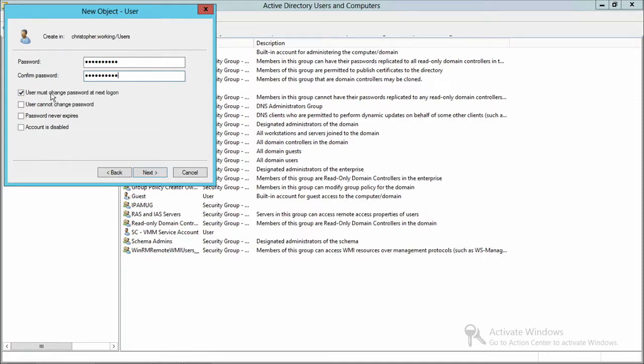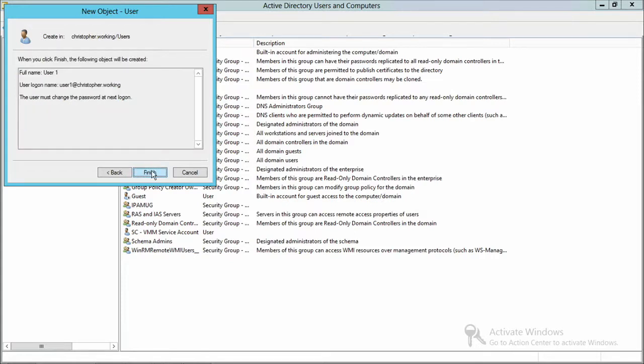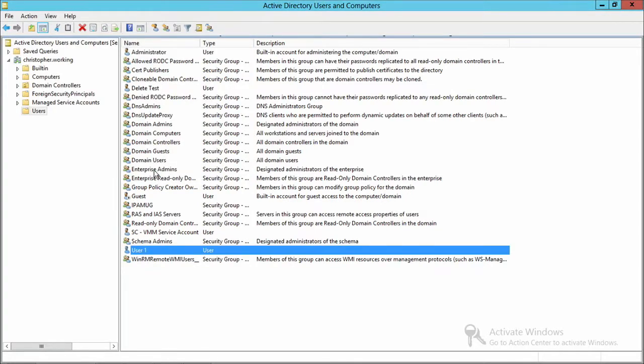And again, you've got some policies right here: must change, cannot change, never expires, or disabled. And we're done. I've created a user. There it is. Seems pretty straightforward.